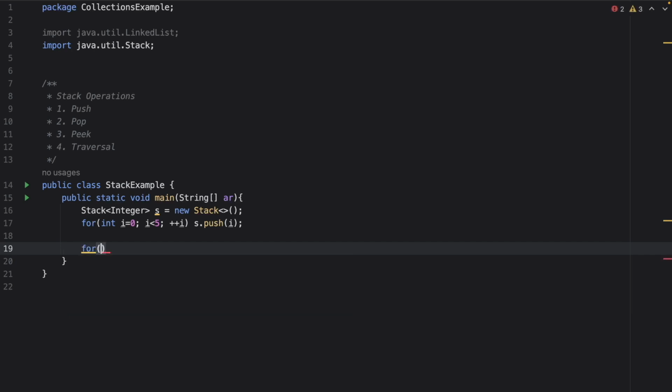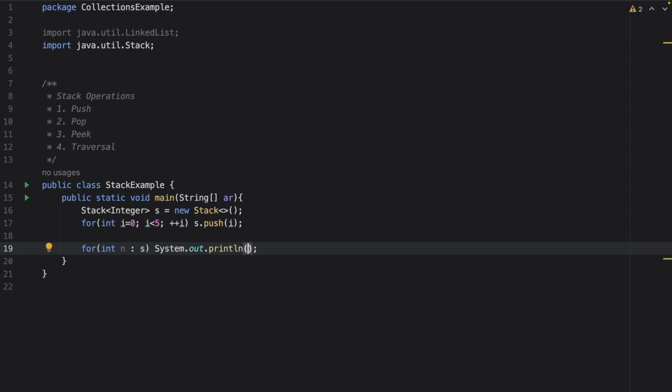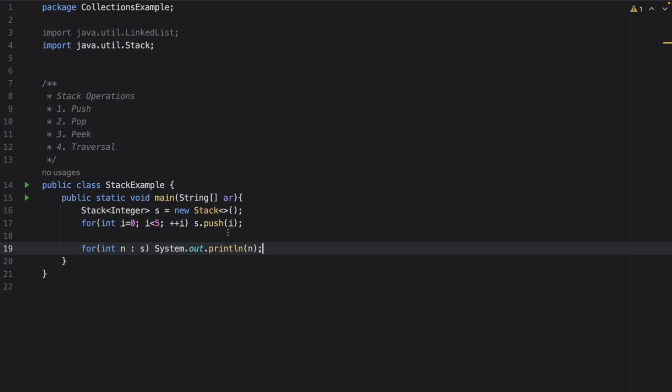Again we'll use the for each loop, going by the same logic: int n colon s, where s is our stack, and print n. Okay, let's see what the content of the stack is. So 0 1 2 3 4. Okay, so we can traverse it. This is our current content. Now let's say we want to push one more value, so it would go on top. This is like a normal sequential traversal.